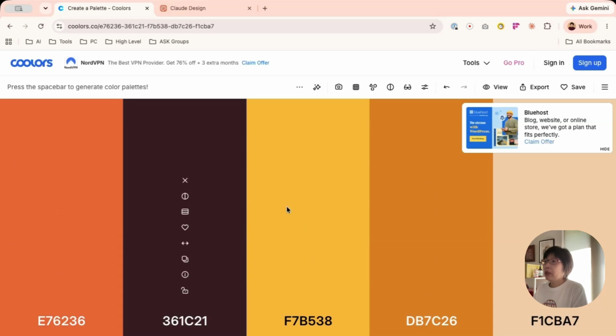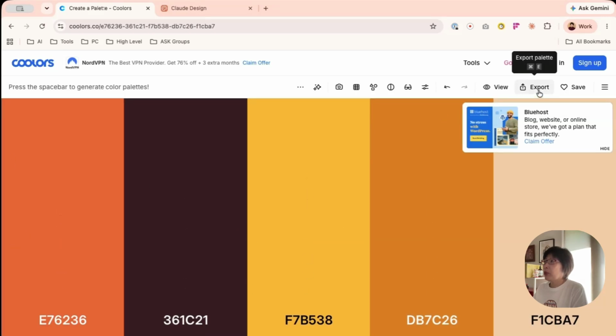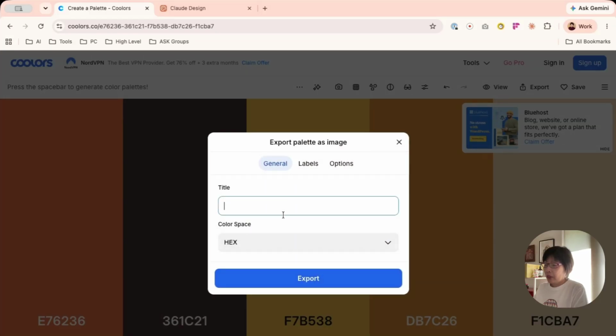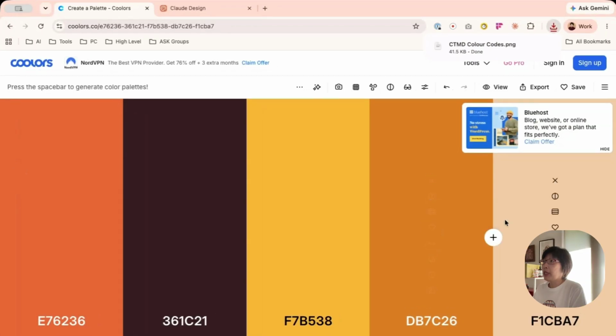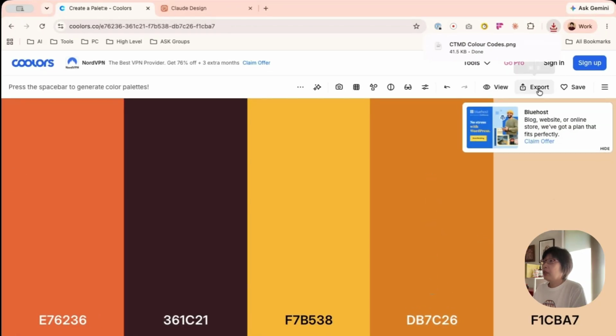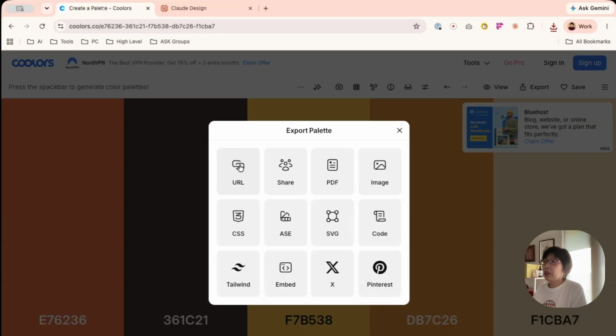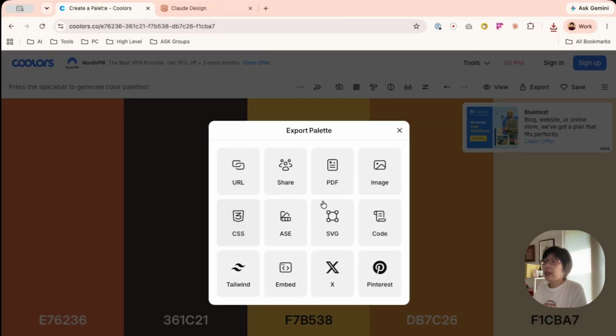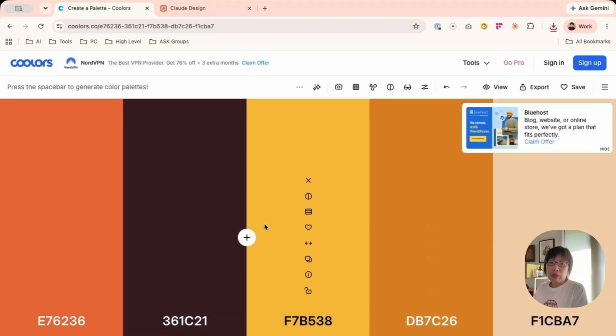So what you can do is to extract this, you can export it, and you can export it as an image, and then just title it color codes, export that, and it will be saved as a PNG file for you. You can also export it in terms of a URL. You can see on top here the URL for all the different color codes are there, or a PDF file, however you wish. Bear in mind, I'm using the free version here, yeah? So that's why you see all the ads on it.